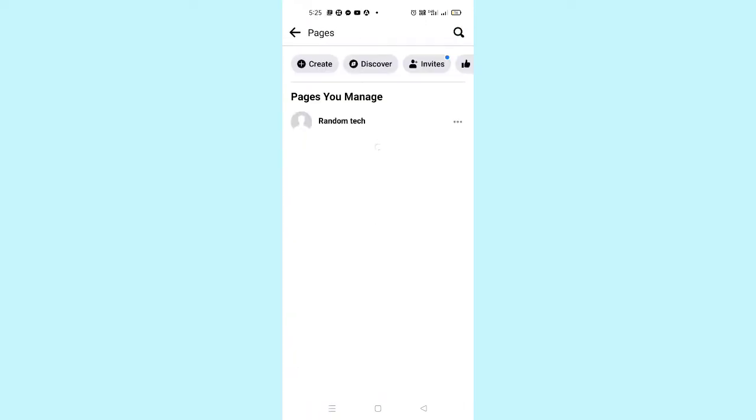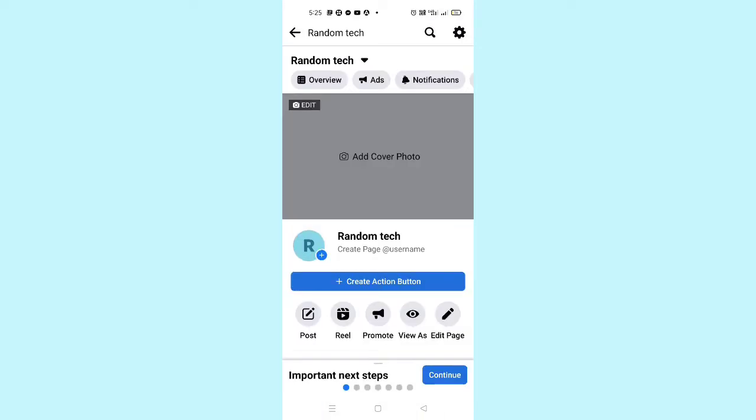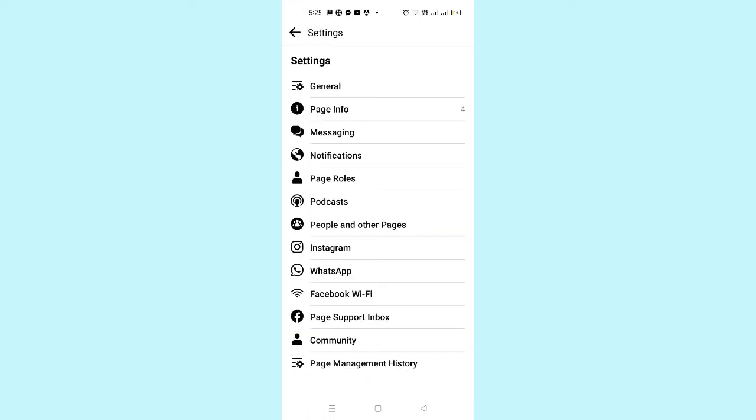Okay, so I have one particular page here. This is the page. So what you need to do here, you have to just tap on this page, and then here this type of interface will pop up. So what you need to do here, you have to simply tap on the settings gear icon on the top right corner, and then the page will be like this. So now you have to click on General. Simply tap on General, and then here the interface will be like this.